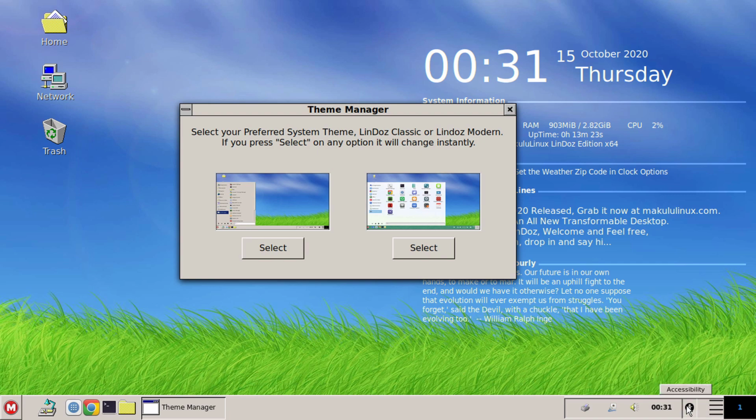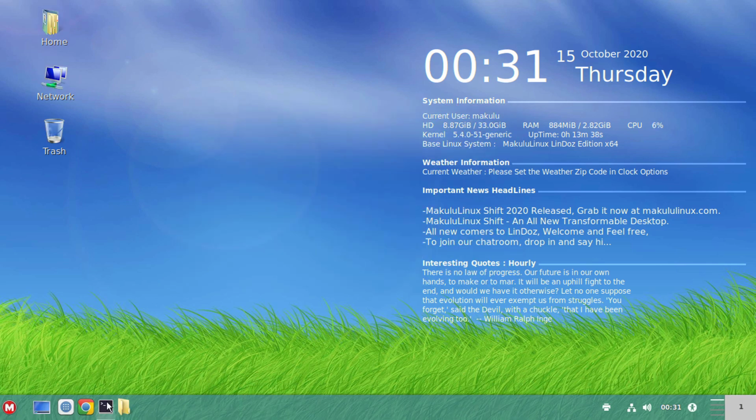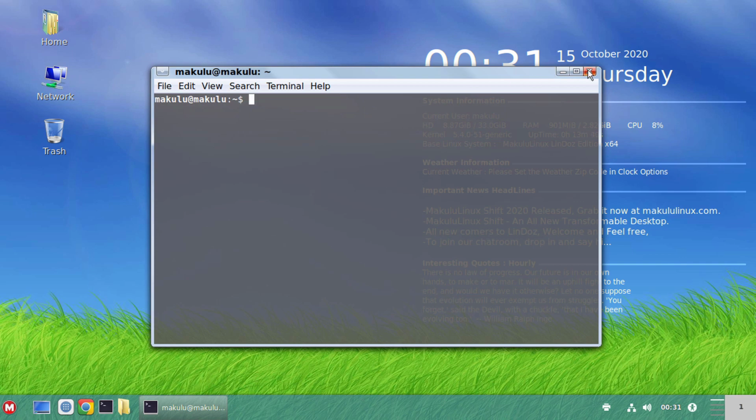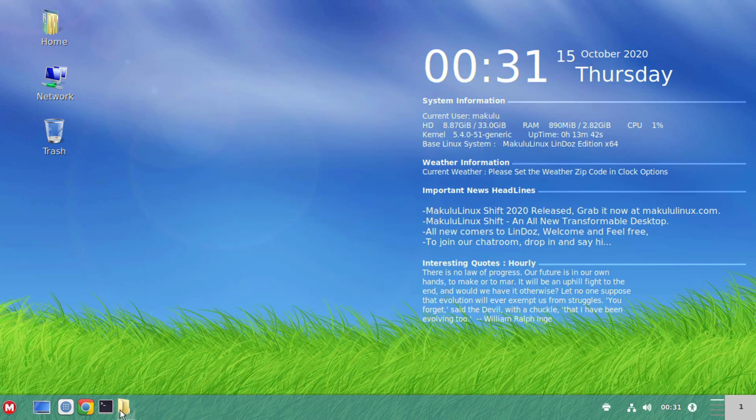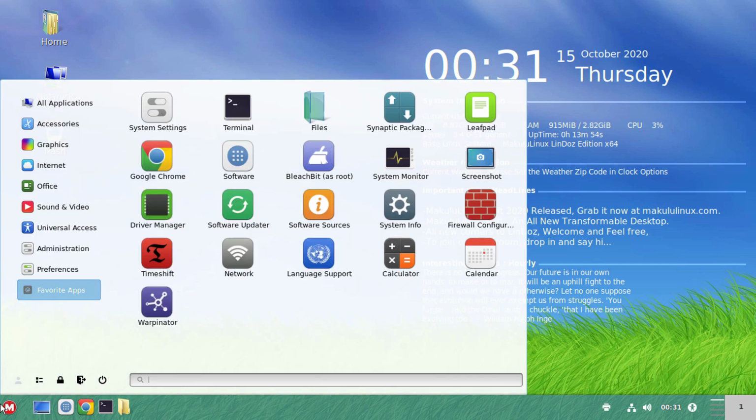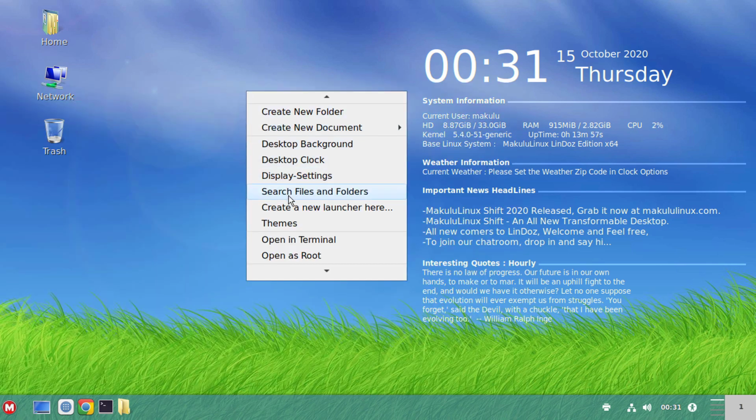So as you can see, you've got this nice classic look that will make people coming from a very older Windows, I guess, very comfortable in LinDoz. And then you've got this modern look, okay, which will make any kind of current Windows user probably feel very comfortable in LinDoz. So again, if you're coming from Windows, this will be very comfortable. You've got the classic look and you've got the modern look. That's it.